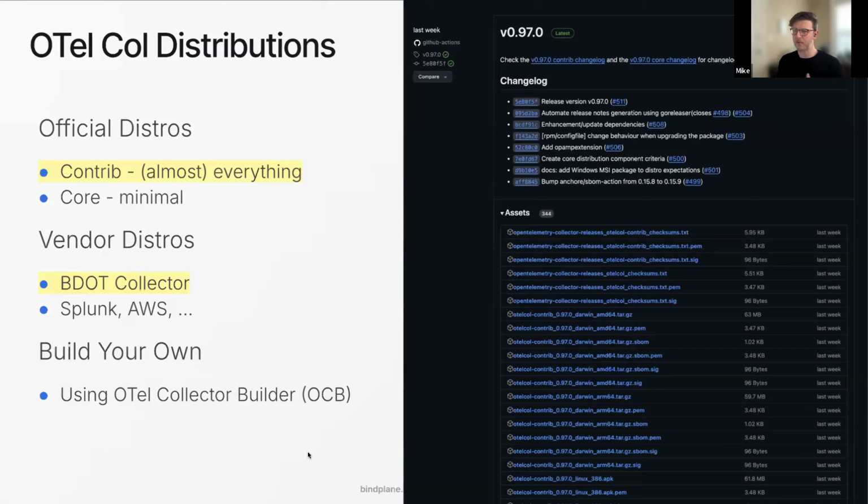The last option is building your own collector. This is something that you can do with the OpenTelemetry Collector builder. You really just have to consider that there's going to be maintenance associated with that that you'll need to take on and will be responsible for when new releases come out. Making sure you have a process to build that and maintain that build for your specific use cases is key.